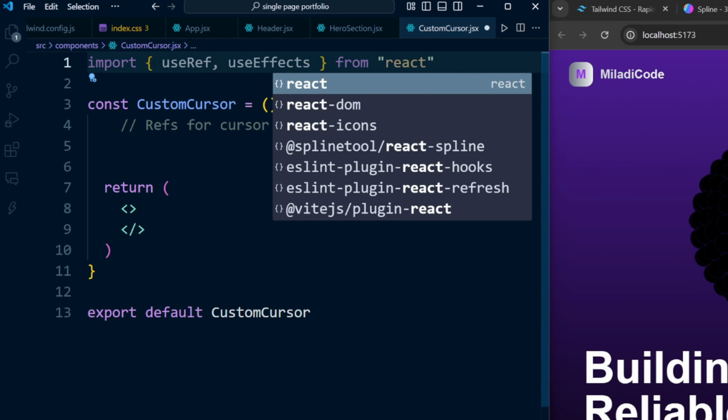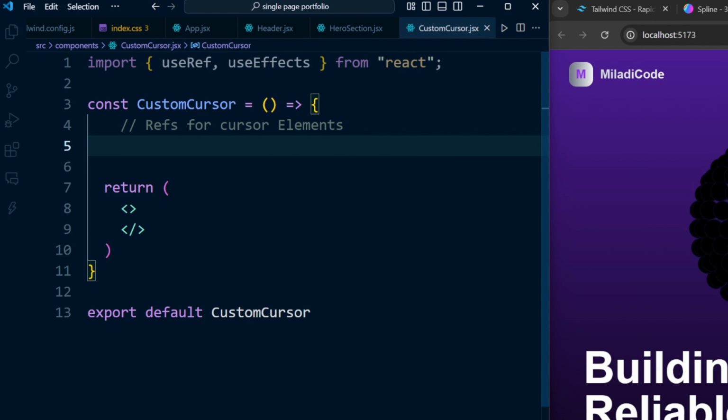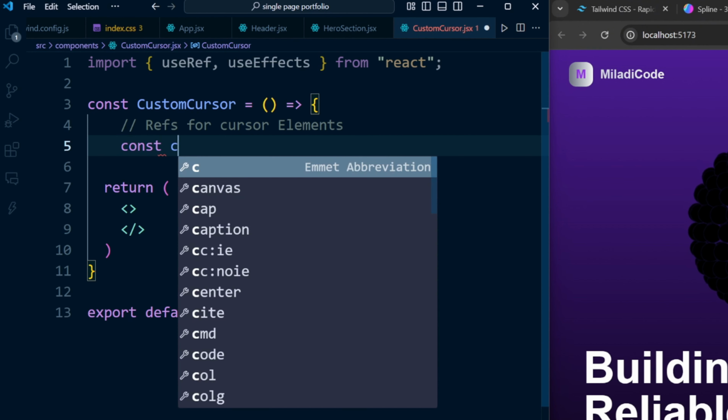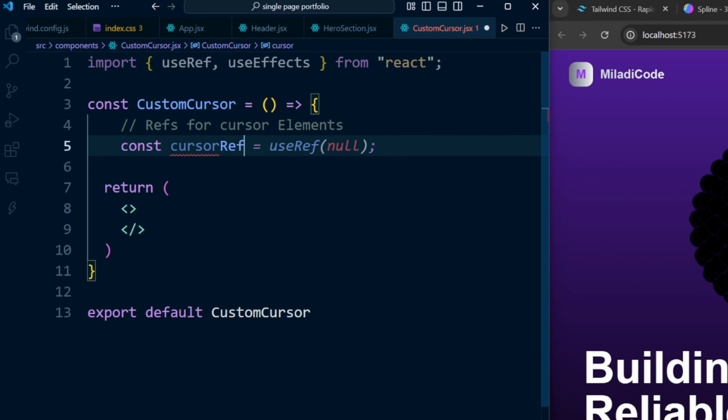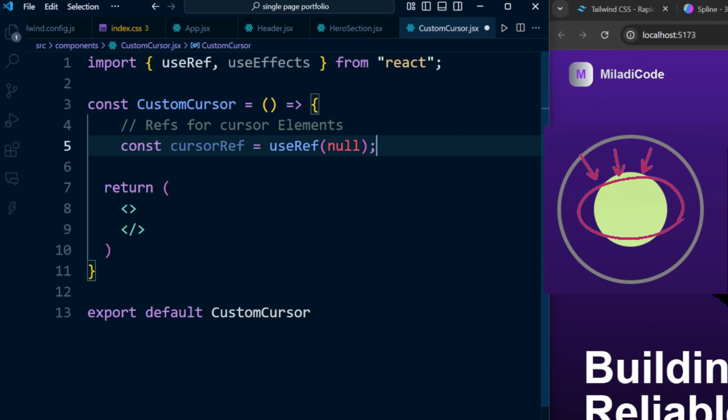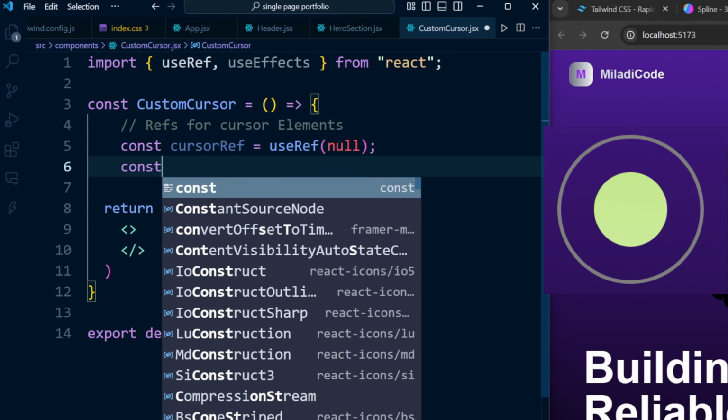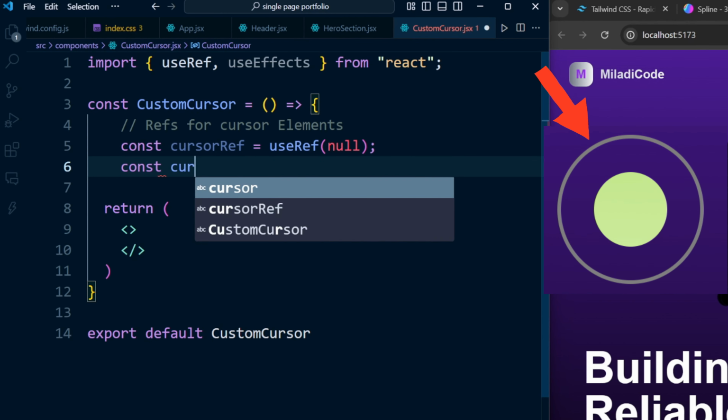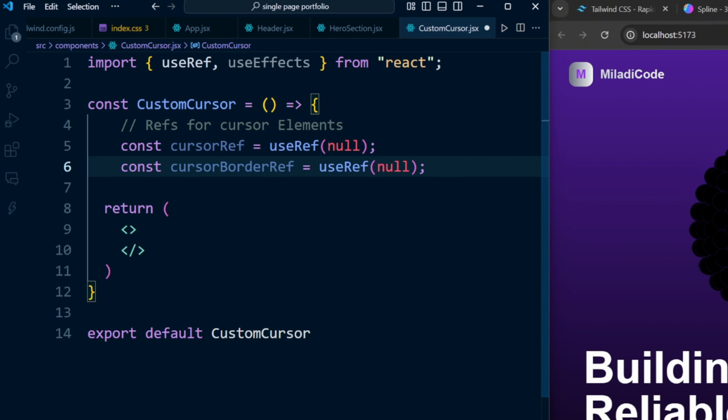Once those are imported, we'll scroll down inside the component, right above the return statement, and define our cursor references. We're going to define two useRef hooks. The first one will be called cursorRef, and this will point to our main cursor element. The second one will be cursorBorderRef, which will reference a second element, usually a larger border circle that follows the main cursor for that smooth trailing effect. By setting up these refs now, we're laying the foundation to animate them later using GSAP, tracking the mouse position and syncing the visuals in real time.